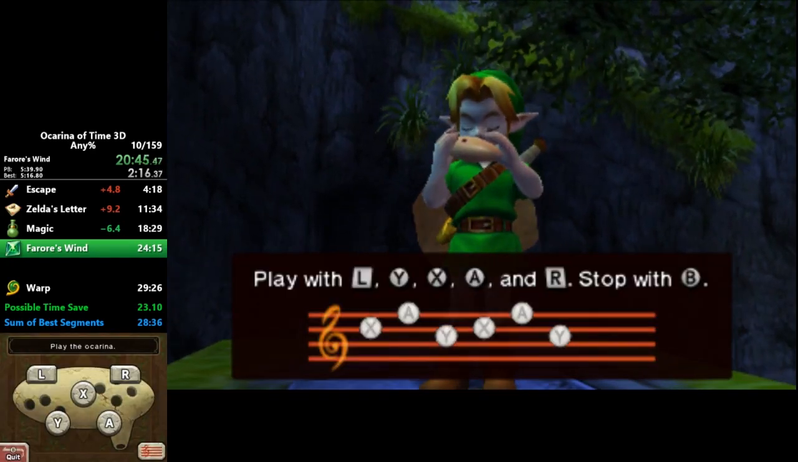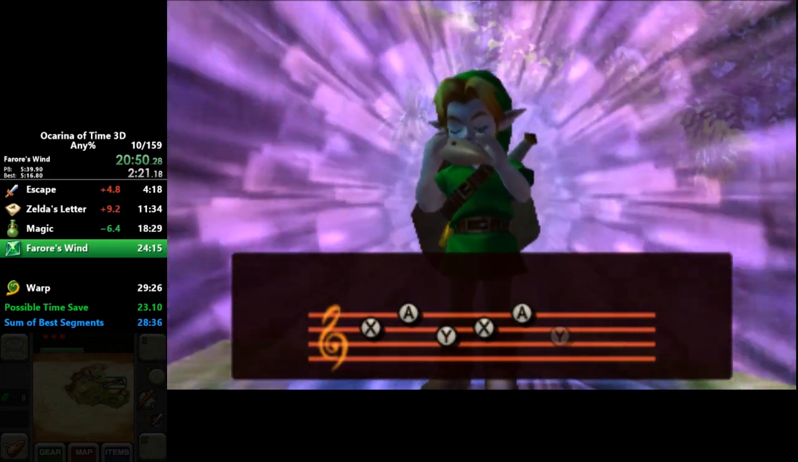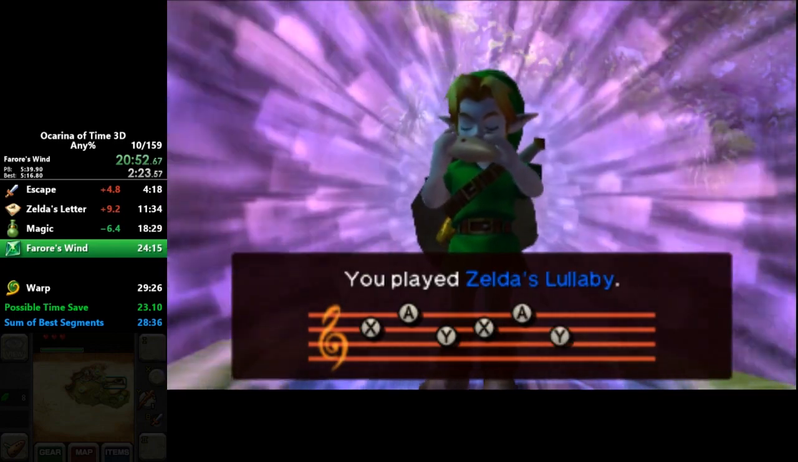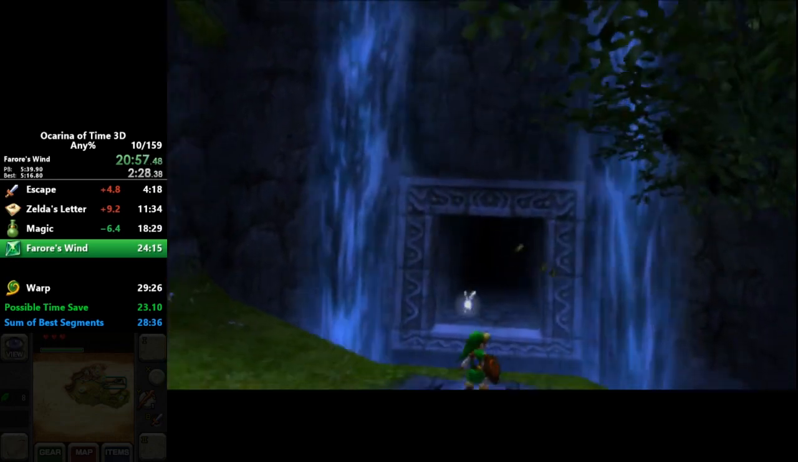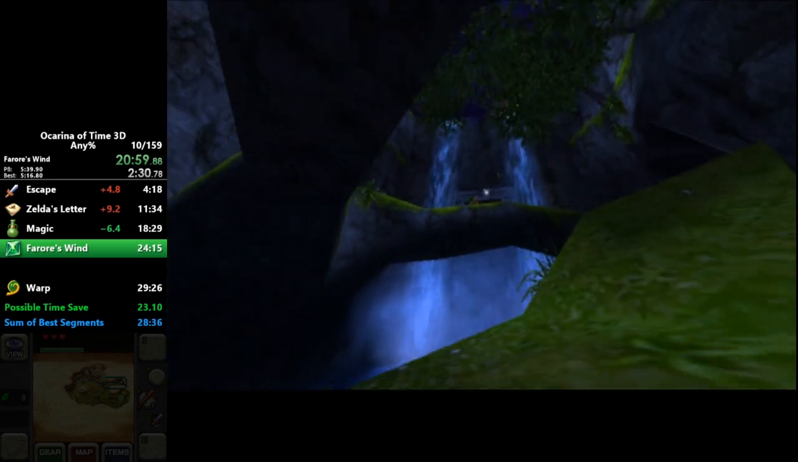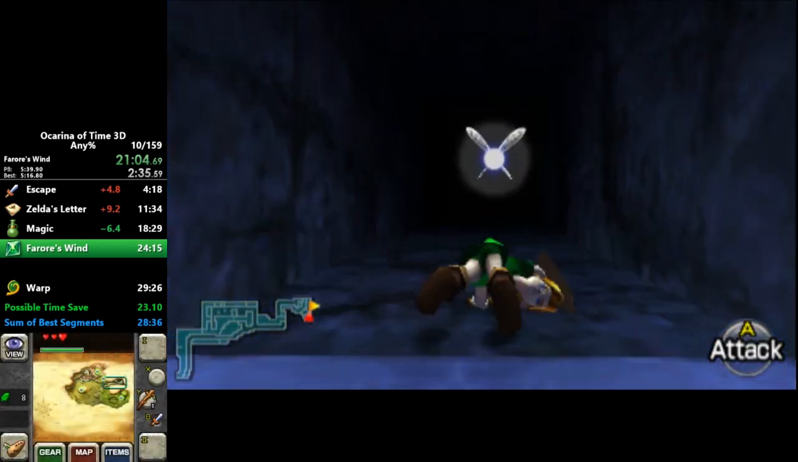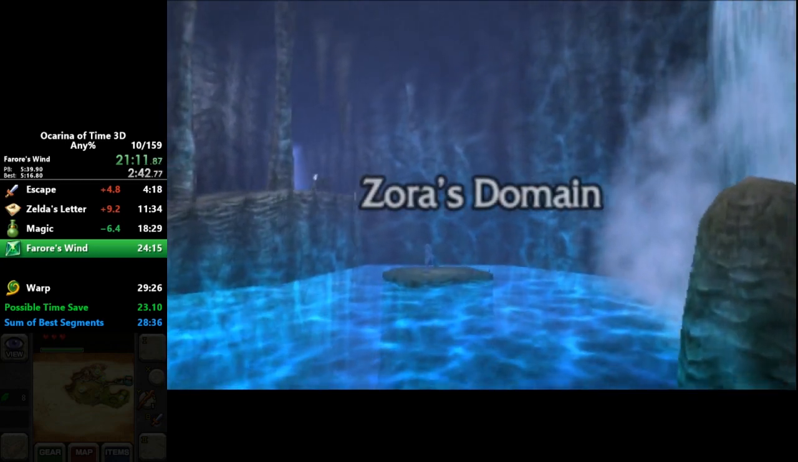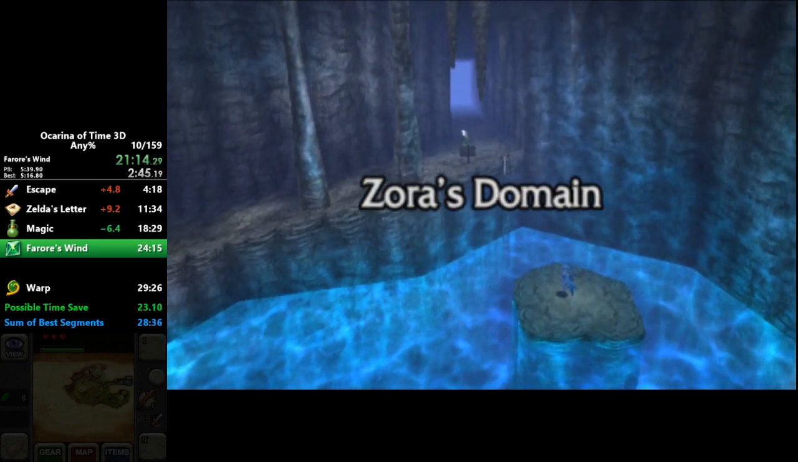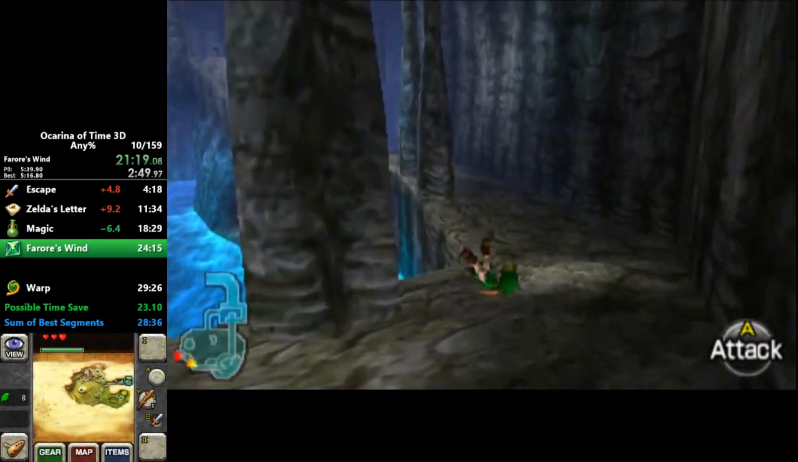Also, another use of playing Zelda's Lullaby right here, which is to open up the waterfall to get to Zora's Domain. The trick in the original game where you use a cucco to fly behind the waterfall does not work, so we kind of need Zelda's Lullaby to do all of this stuff right here. And in we go. Zora's Domain looks very nice in the 3DS version. I quite enjoy the updated graphics.